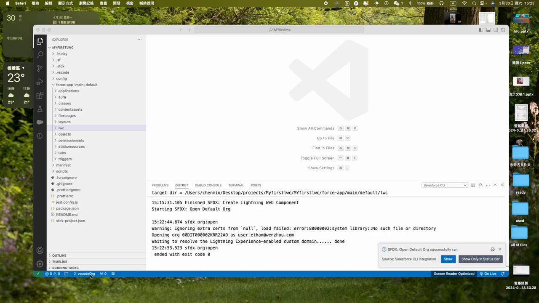Also, you can choose to save code from different environments in different folders. For example, in the future, you might have multiple sandboxes, and you can connect the sandboxes to different folders and store the code there. Each folder contains different code. So when you select a different folder, VS Code will automatically connect it to each environment, making it very convenient. Okay, let's create our first LWC.